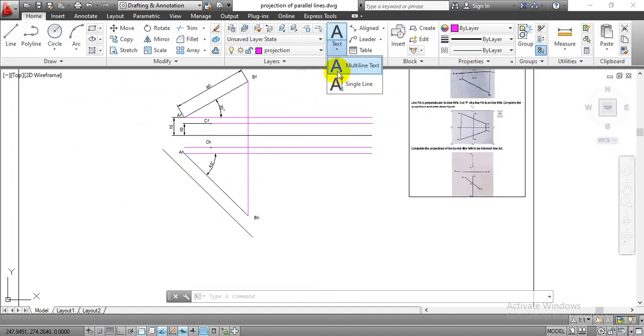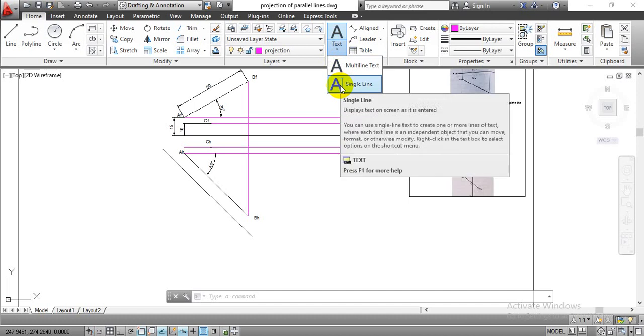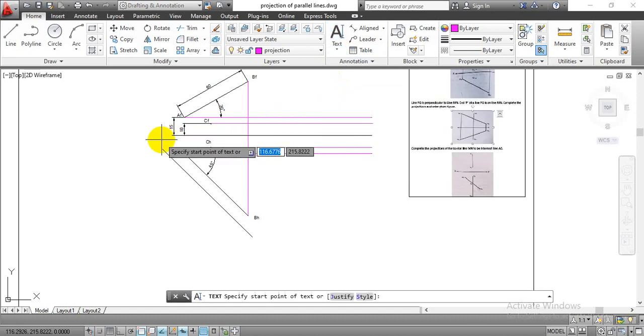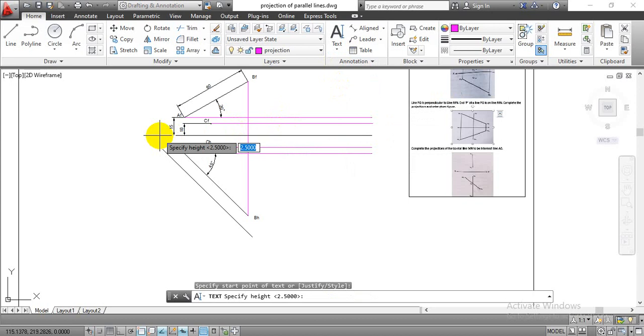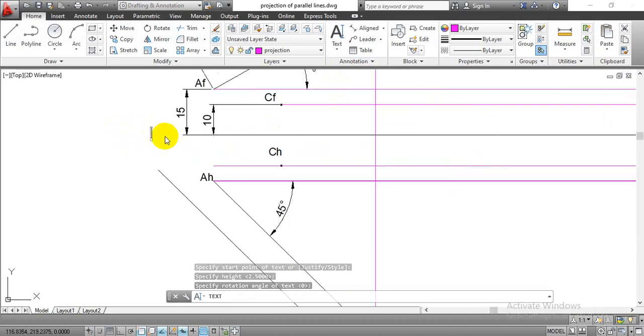just name it by selecting this text command. Go with the single line text, just click over here, press enter button, specify rotation angle 0. Now you can see one cursor is blinking over there.